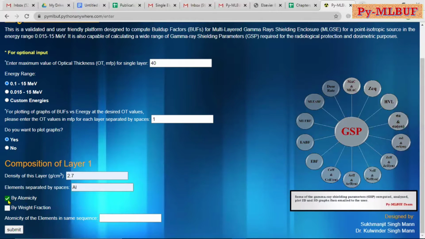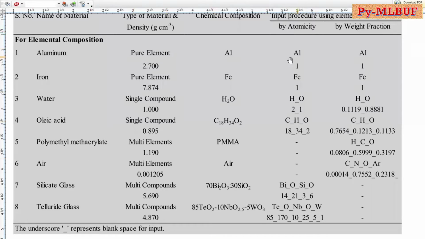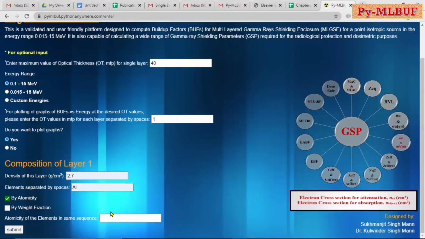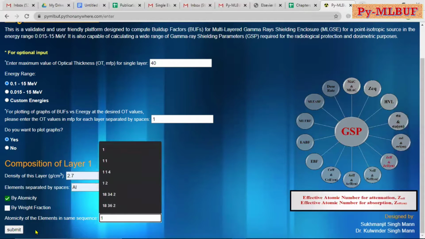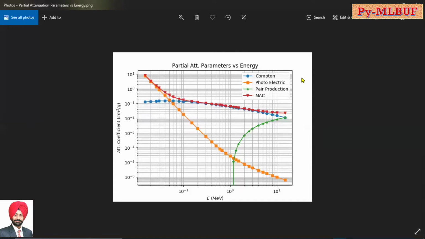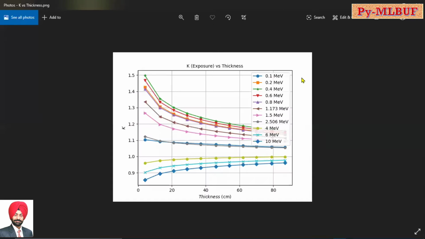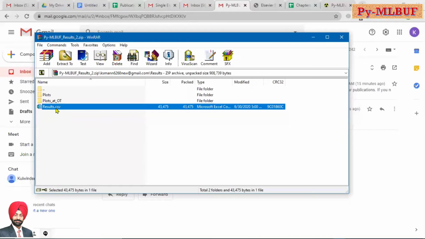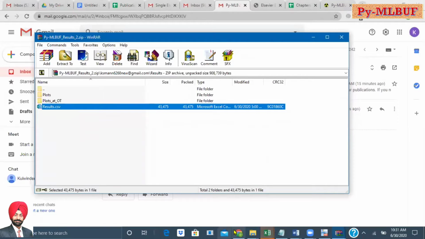Then, enter the atomicity or weight fraction of the chemical composition. Because we have selected the atomicity, enter symbol Al, followed by 1, that is, its atomicity, and click on submit. After that, it starts calculating the gamma ray shielding parameters, that is GSP data, and starts plotting of graphs. Thereafter, it compresses the generated data into a zip file comprising the results, and sends it in an email to the user.